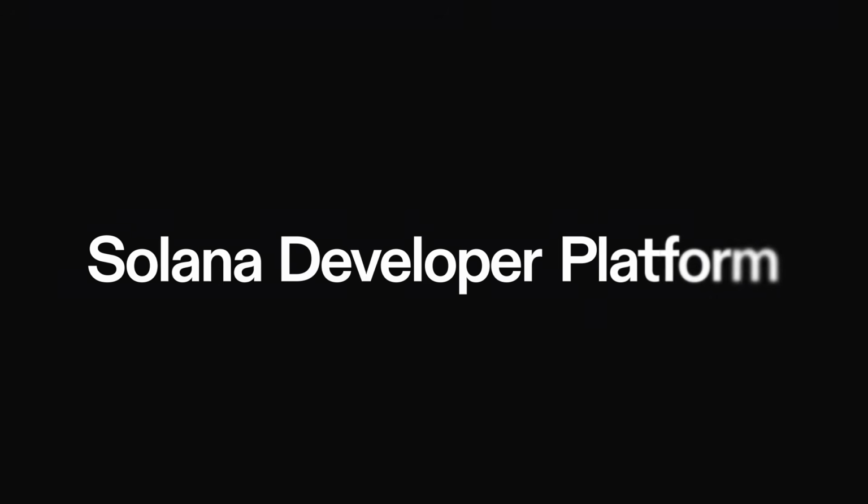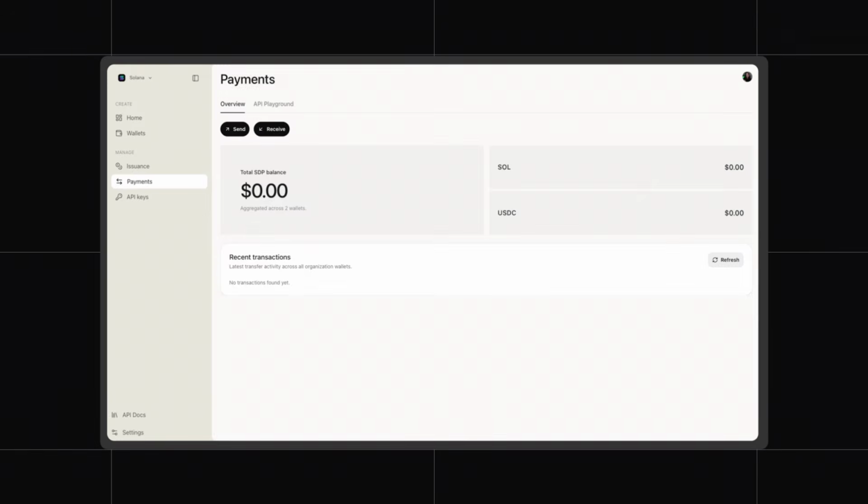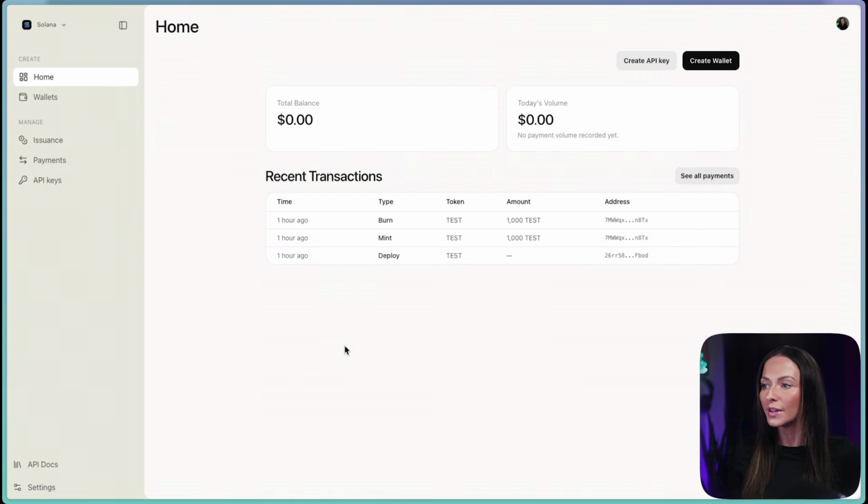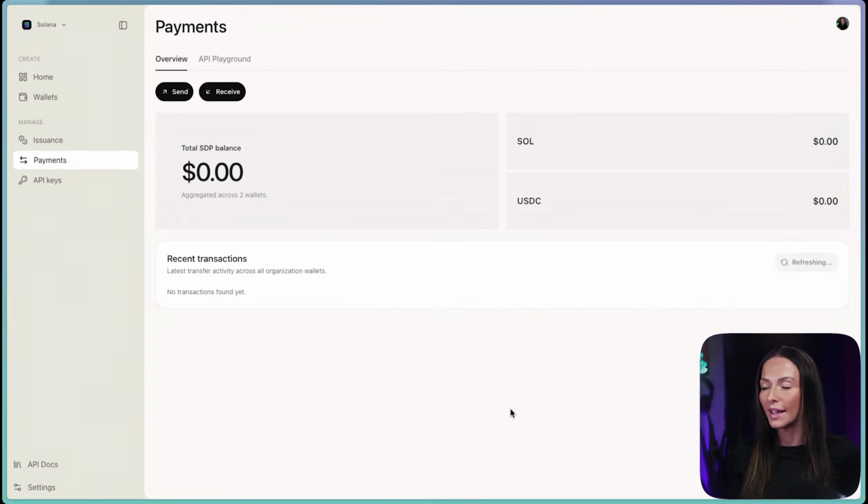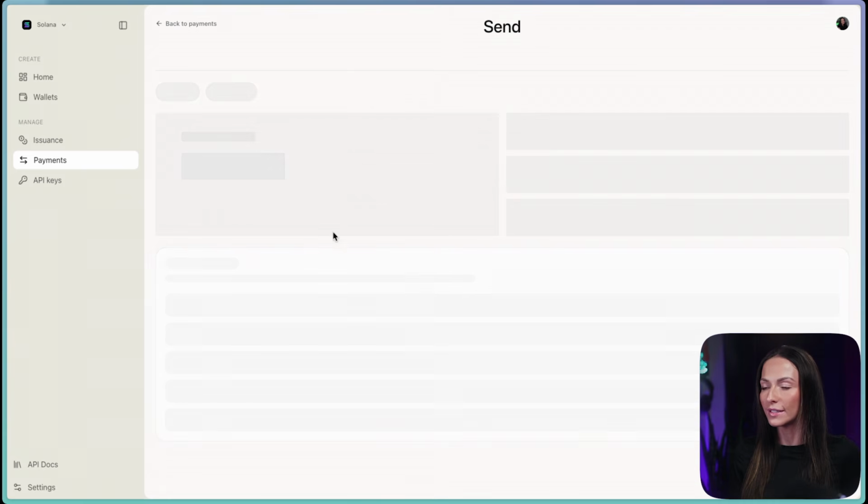The Solana Developer Platform simplifies handling on-chain payments with a simple API call. So in this video, we'll go over the full end-to-end payments flow for SDP. So we'll navigate over to the Payments tab. And here you can see you have the option to send or receive funds. So we'll test out sending.